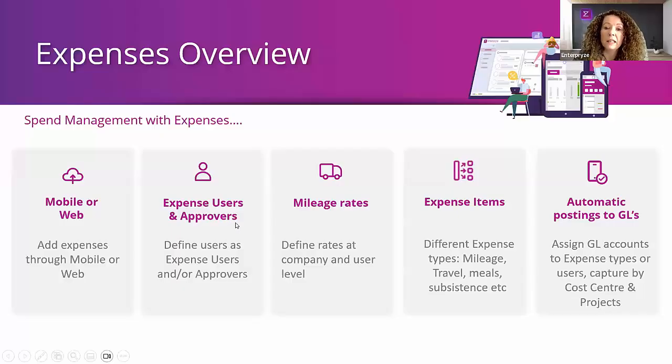Alternatively, you can define a GL account against your expense user. And very simply what that means is that that GL account will be used at the time that the expense is submitted and posted then to the procurement module. So it's automatic postings to the GLs for all the different expense types. And of course, as I've mentioned already, you can capture those by cost center and projects for further analysis within the accounting module.